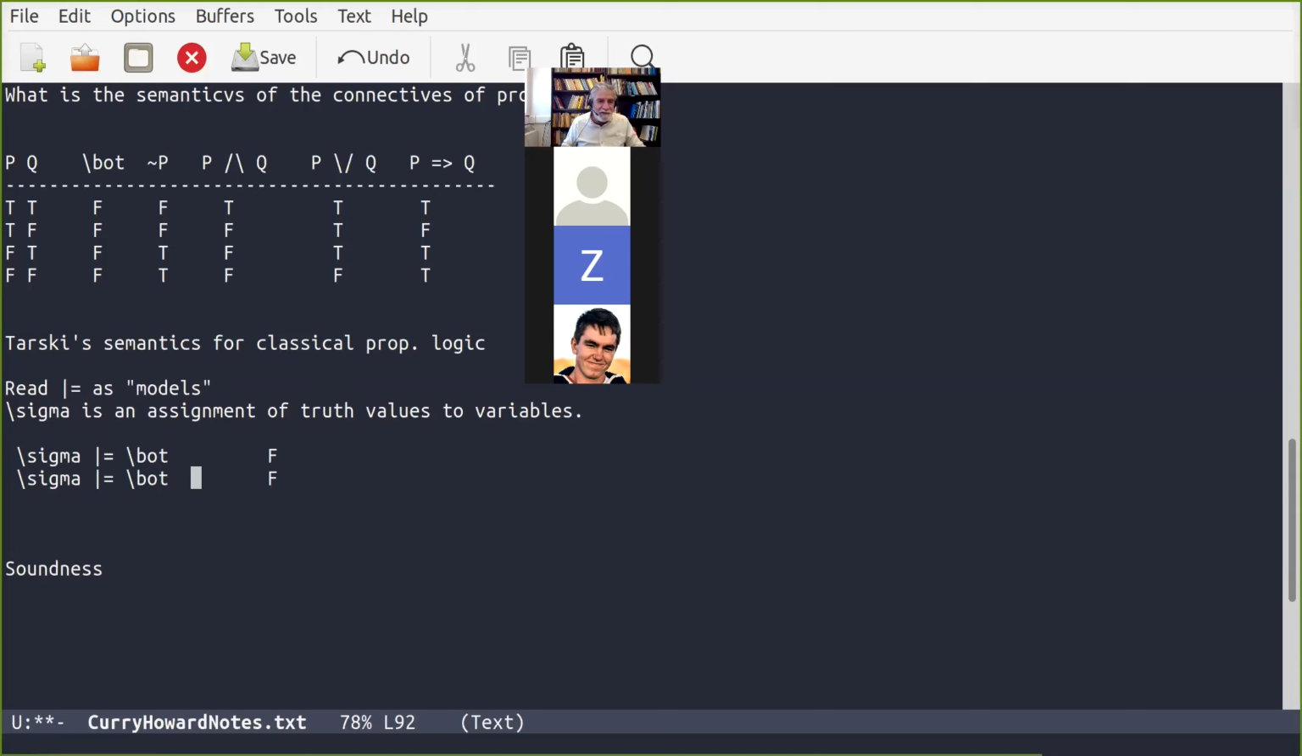Sigma models not P, if and only if, and this is really like an if and only if, it's always false, if and only if sigma models P. So it's not the case that sigma models P.